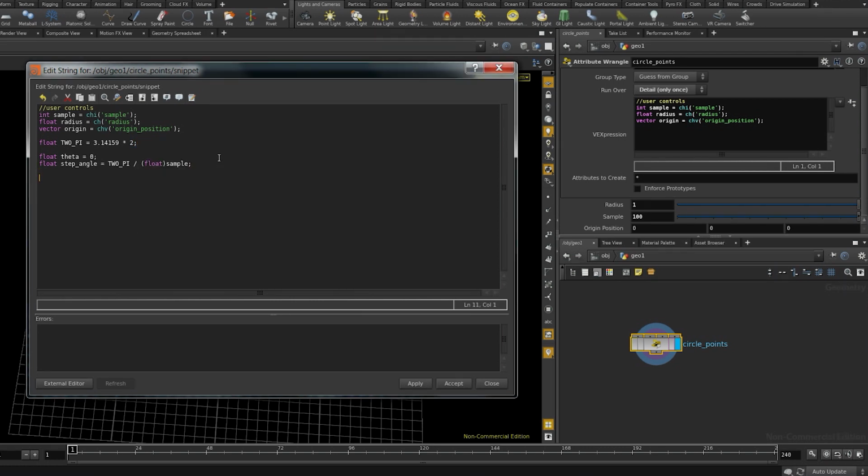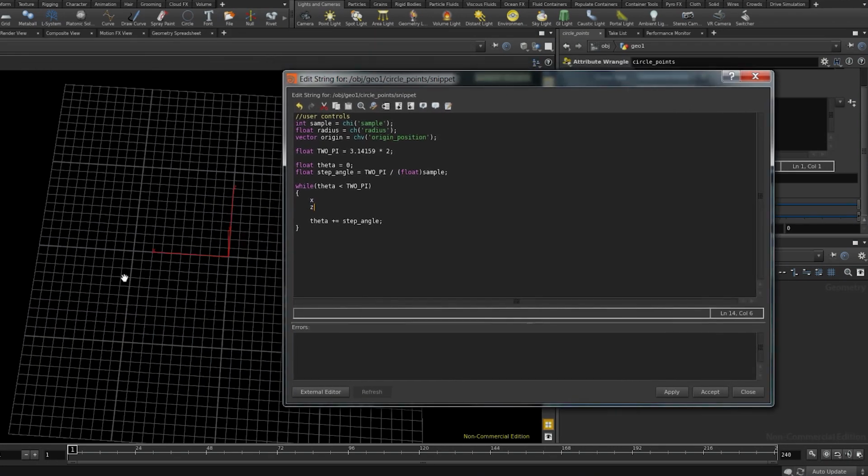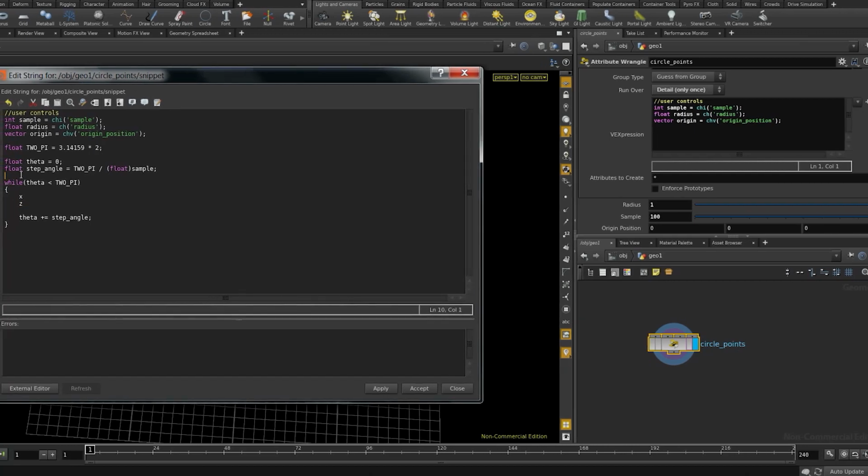So what we want to do is we just want to say while theta is smaller than our 2 pi, so it didn't complete a full circle, and apparently I always spell 2 pi wrong, we want to run this loop. And in this loop, every time theta will be bigger by this step, so step angle. So inside of this, we want to find x and z position, because that's the dimensions we're going to work with. And let's identify them right away. So it's float x and z.